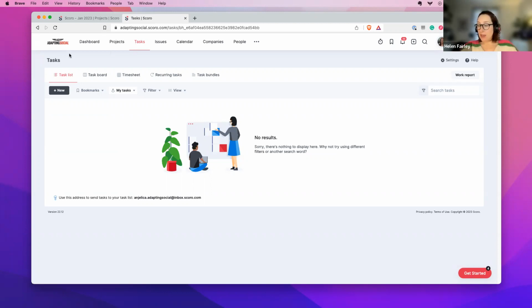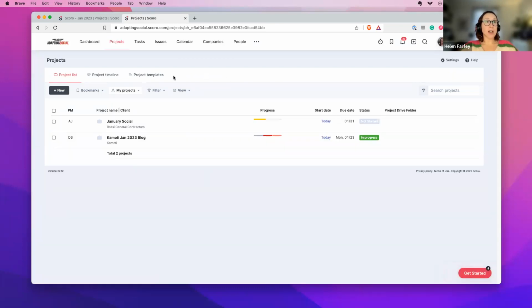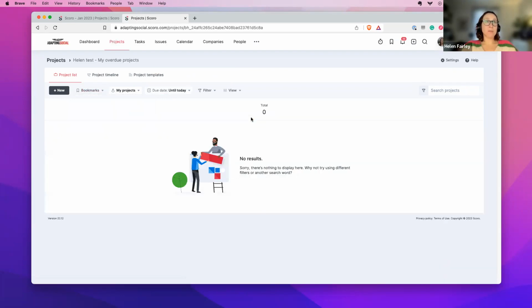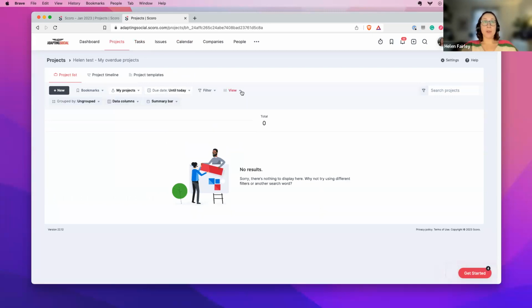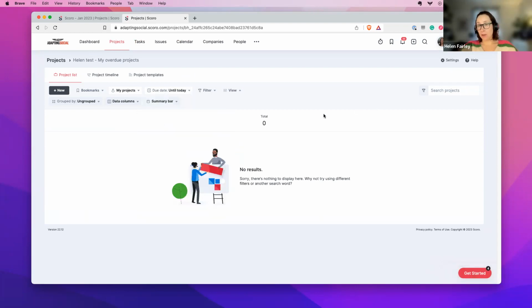I can send through a screenshot and the steps for setting up that bookmark, just so that you have that to hand. But it's fairly straightforward. My projects, in fact, let me just go back to the bookmark. My projects filtered with a due date until today, and make sure that you've got the summary bar set to display the total, and then you can set up your email alerts, and then you can also pull it through into your personal dashboards.